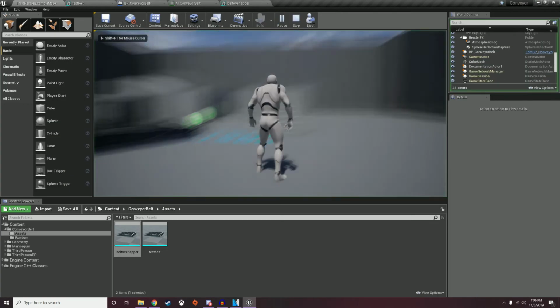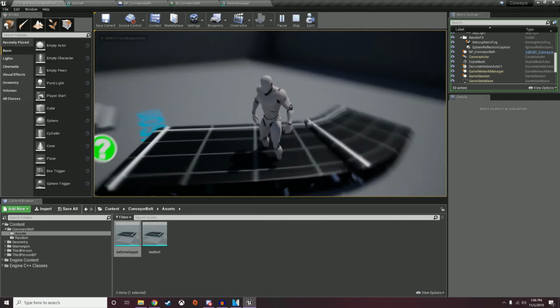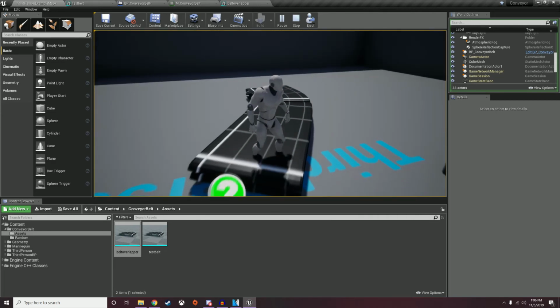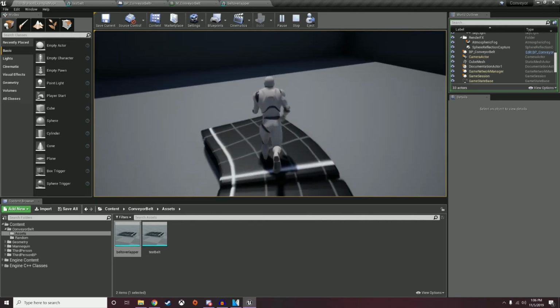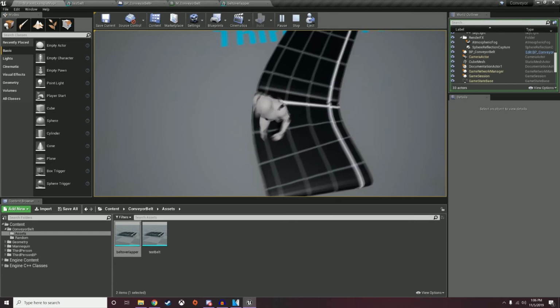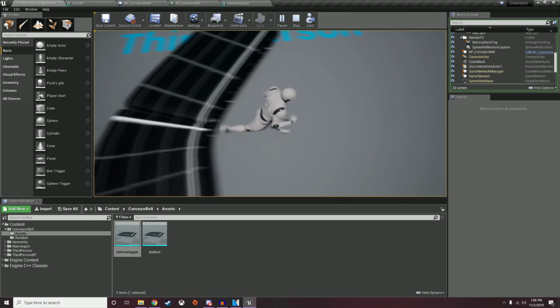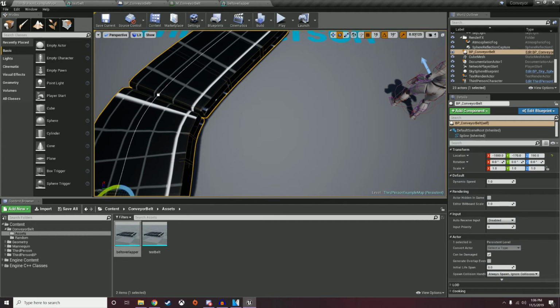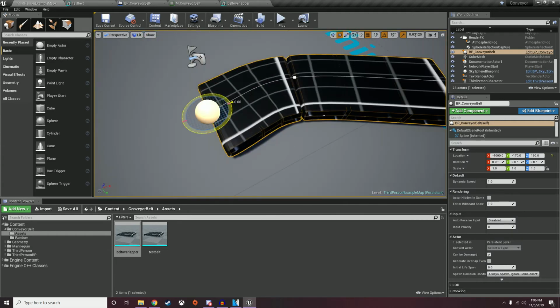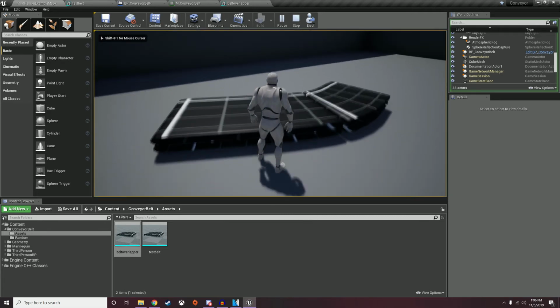Theoretically, this should work out. So you can see I'm being moved along. Oh, I need to make that invisible again, but you can see I'm being moved along here. So that's working out nicely. I can run against it, works fine. Looks pretty good. The only thing that you'll notice is if I rotate this, it's not doing it correctly.